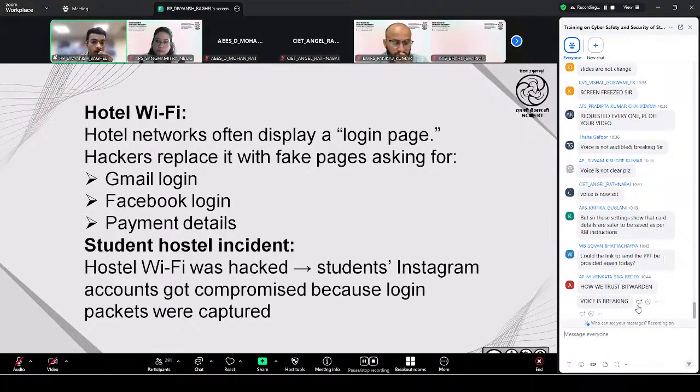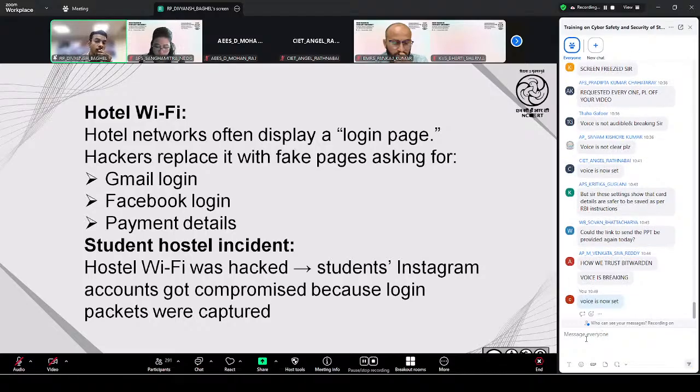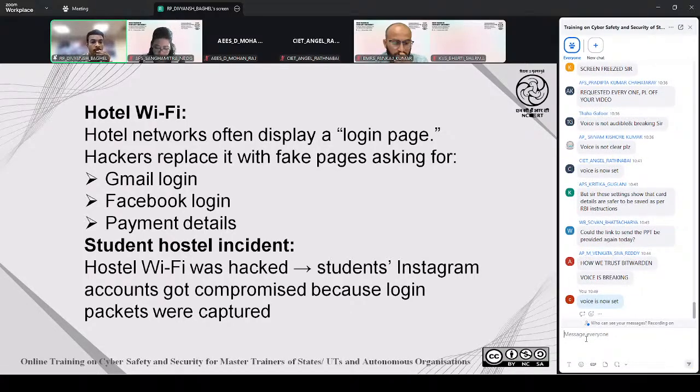Student hostel incident: the hostel Wi-Fi was hacked. A student's Instagram account got compromised because login packets were captured. Basically, the hacker captured the packet, and in that packet I can see the account authentication, or I can say the username and password. So be aware.